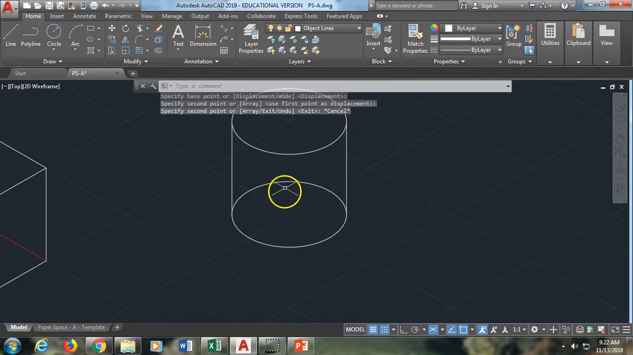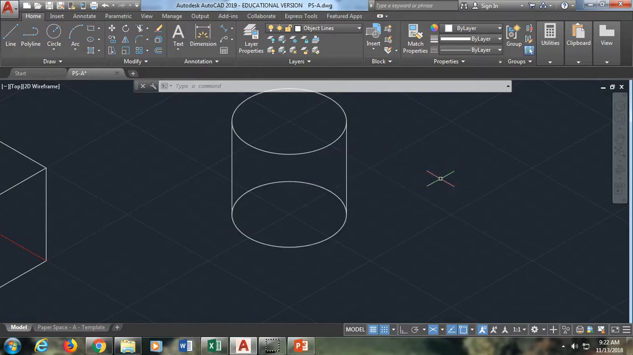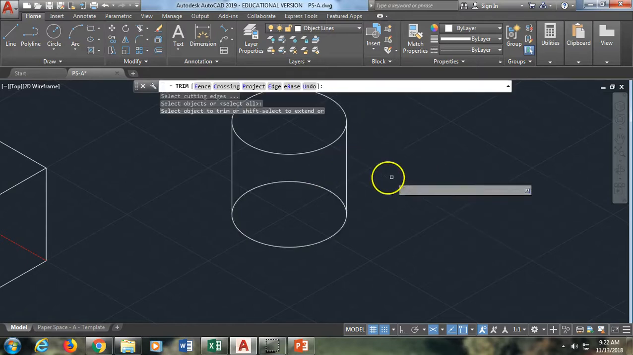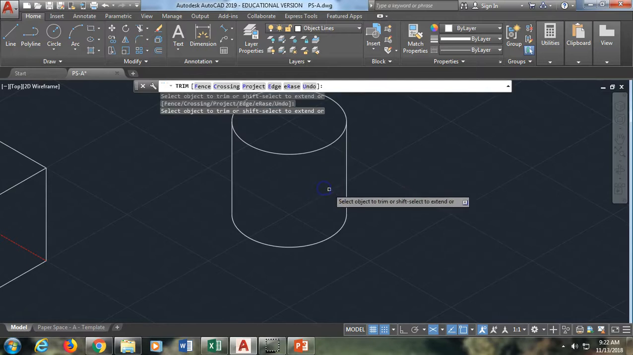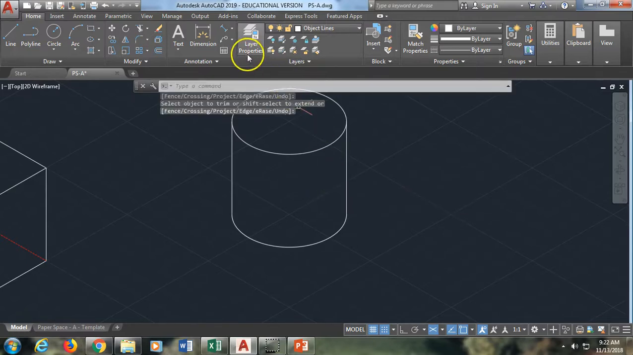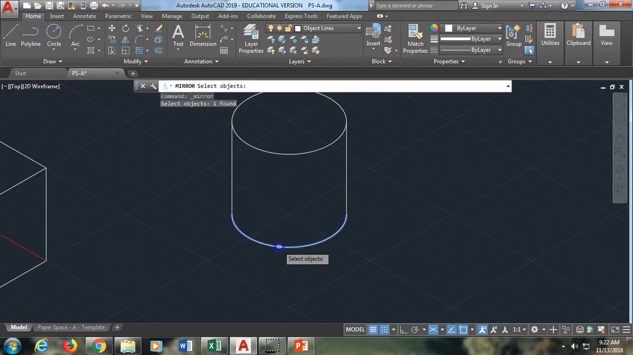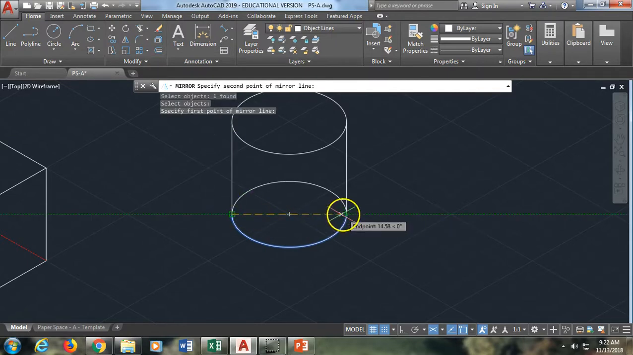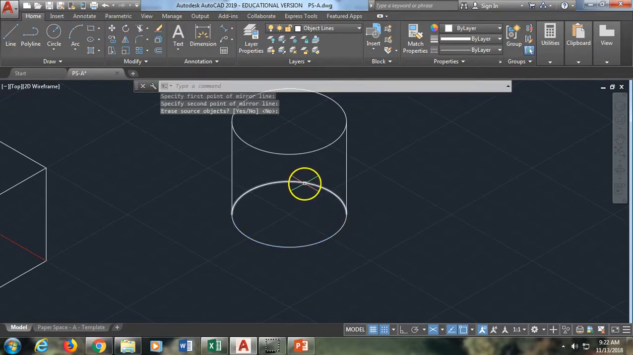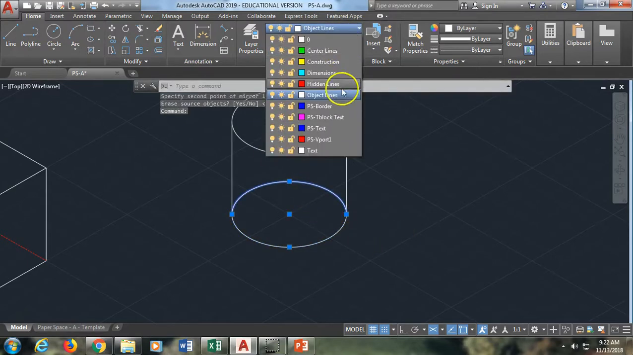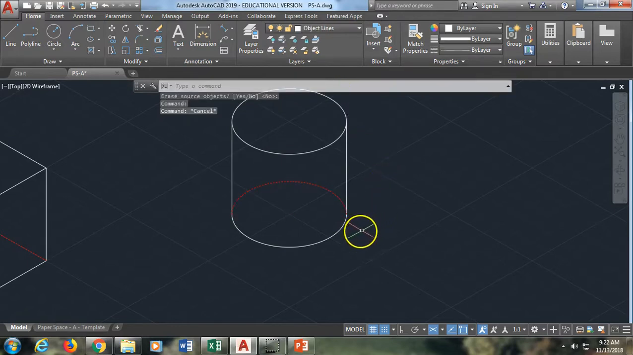Okay, now I need to make the back half of this bottom ellipse a hidden line. So the way that I'm going to do that is by trimming out. So I'm going to go TR, enter, enter, and I'm going to trim this back off. Then I'm going to mirror the front here over that same join line. I'm not going to erase the source, and now I can select that line and move it onto my hidden line layer, just like this.